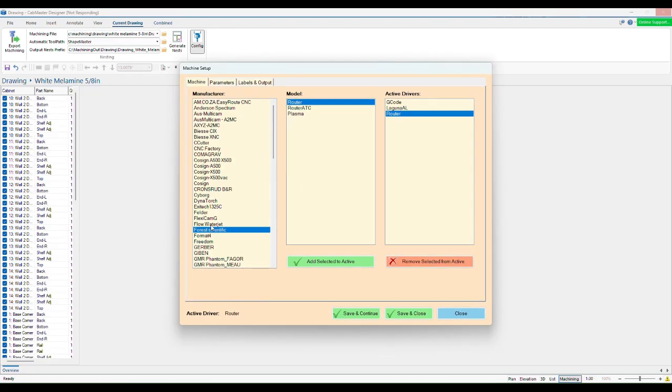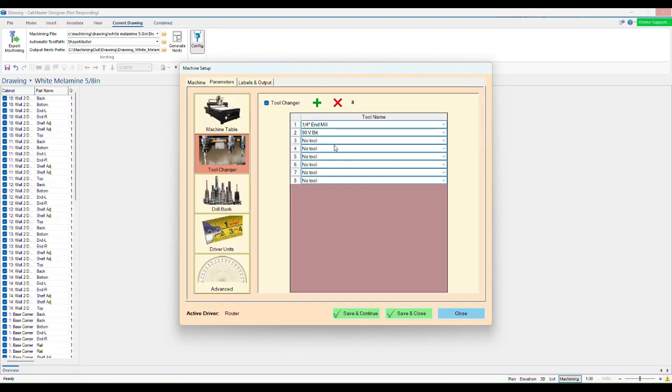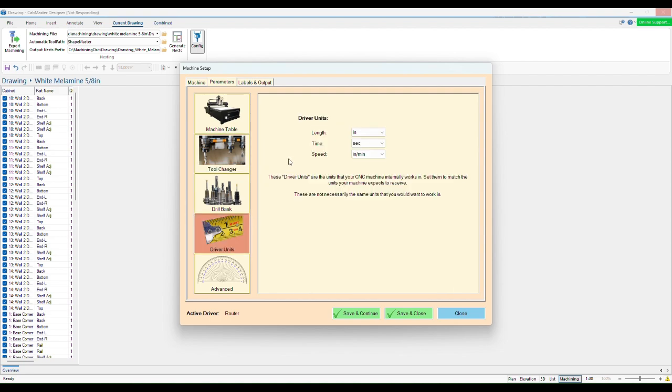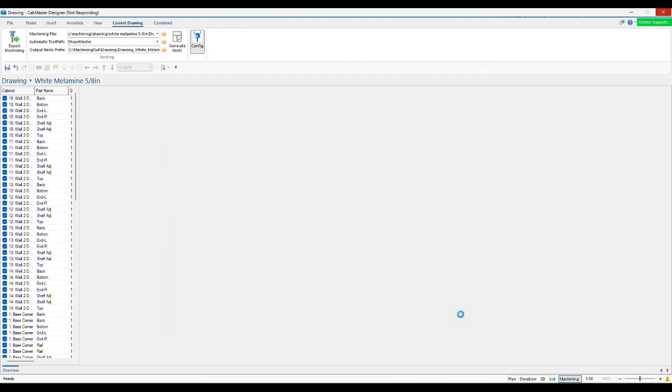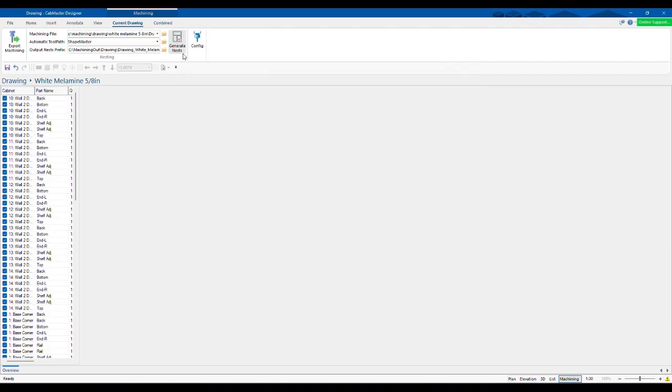Then the machine setup, you can pick other machines inside of here as well. We simply just add them through here. And inside your parameters, you would set what location they are in your tool changer. And then your driver units down here, what is the machine expecting from the program? Okay. Once that's all set up, you simply press generate nest and send to your machine.